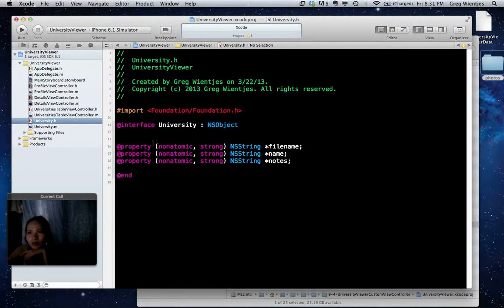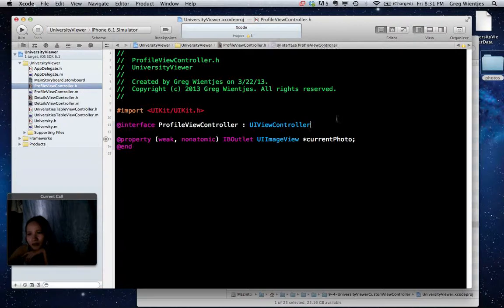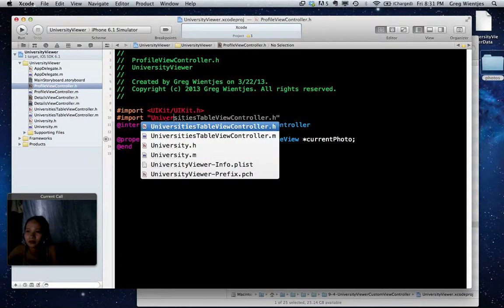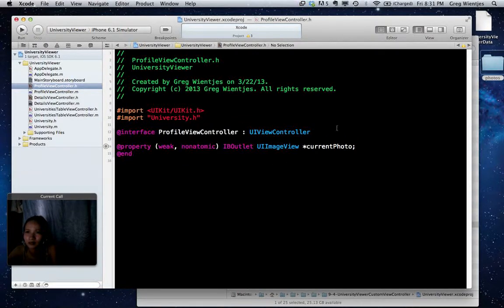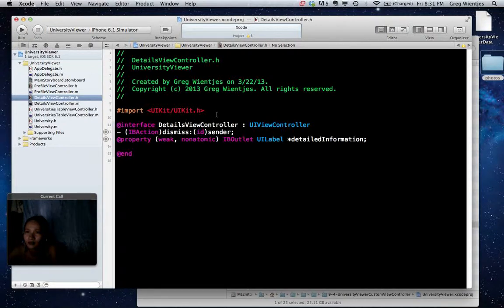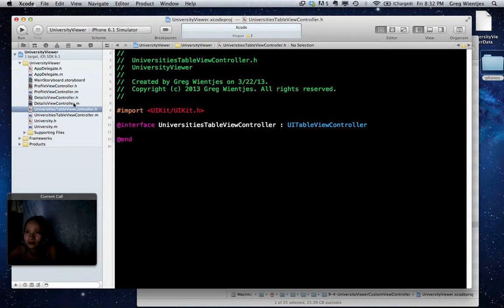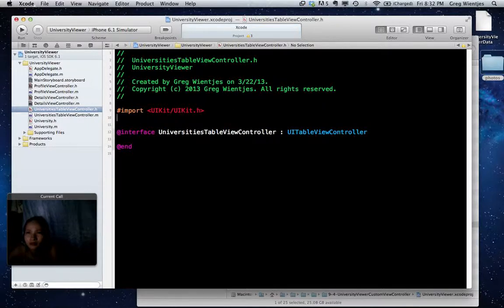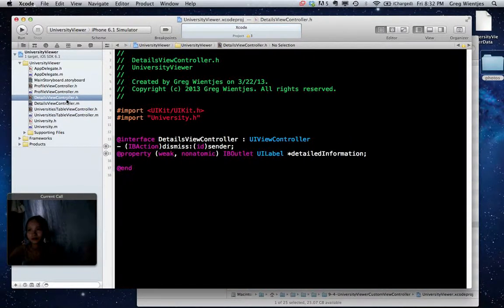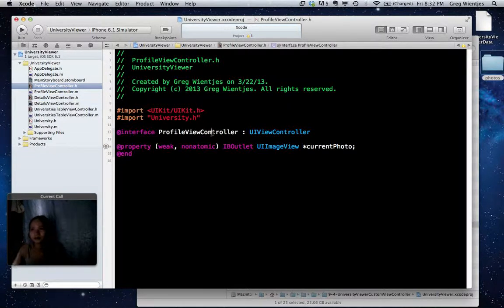This university object, which contains the data fields for the university, needs to be available in every one of those custom header files. So what we do is we import university.h. That's fine. And we'll just copy that. The details view controller needs to know about it. And okay, university's table view controller needs to know about it. I wonder if I was in the wrong one before. Oh no. So there's the header file, that's fine. Okay, details view controller, that's fine. Yeah, all right. Profile view controller. So they now all have imported this custom class, university.h, and can work with it then.